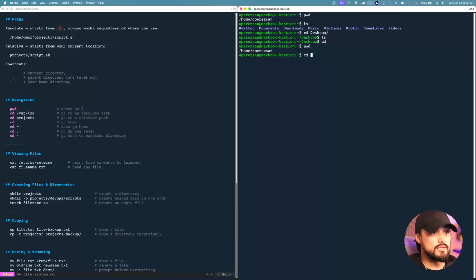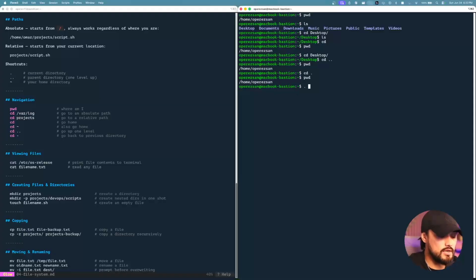Now you could also do a cd dot dot, which will take you up one directory. So if you do it, now we're back to the directory above desktop, right? As well as cd dot is your current directory, doesn't move you anywhere. But when you use the dot for the later commands, you could see that it creates it within that same directory. Then let's do this.